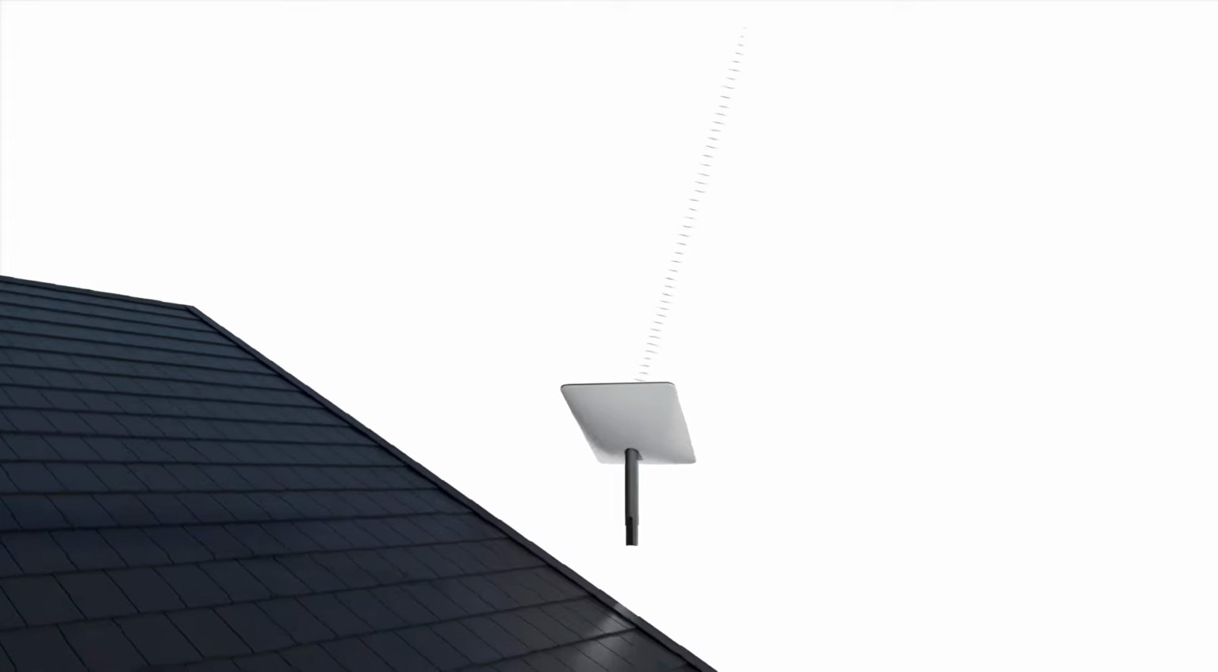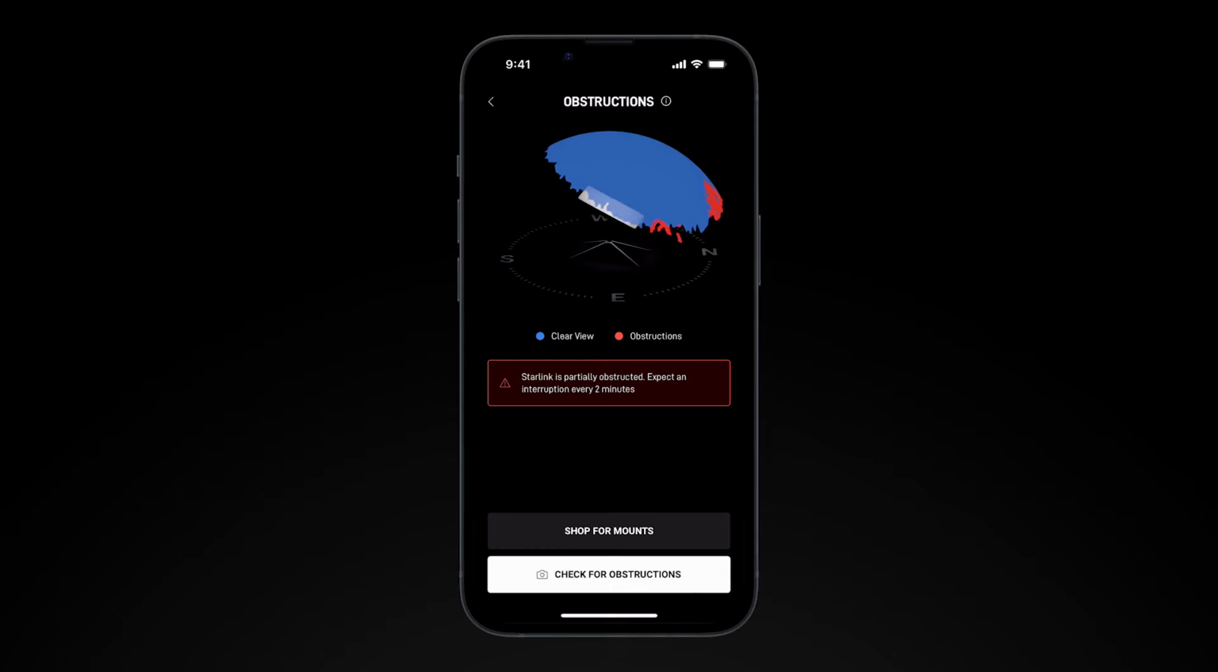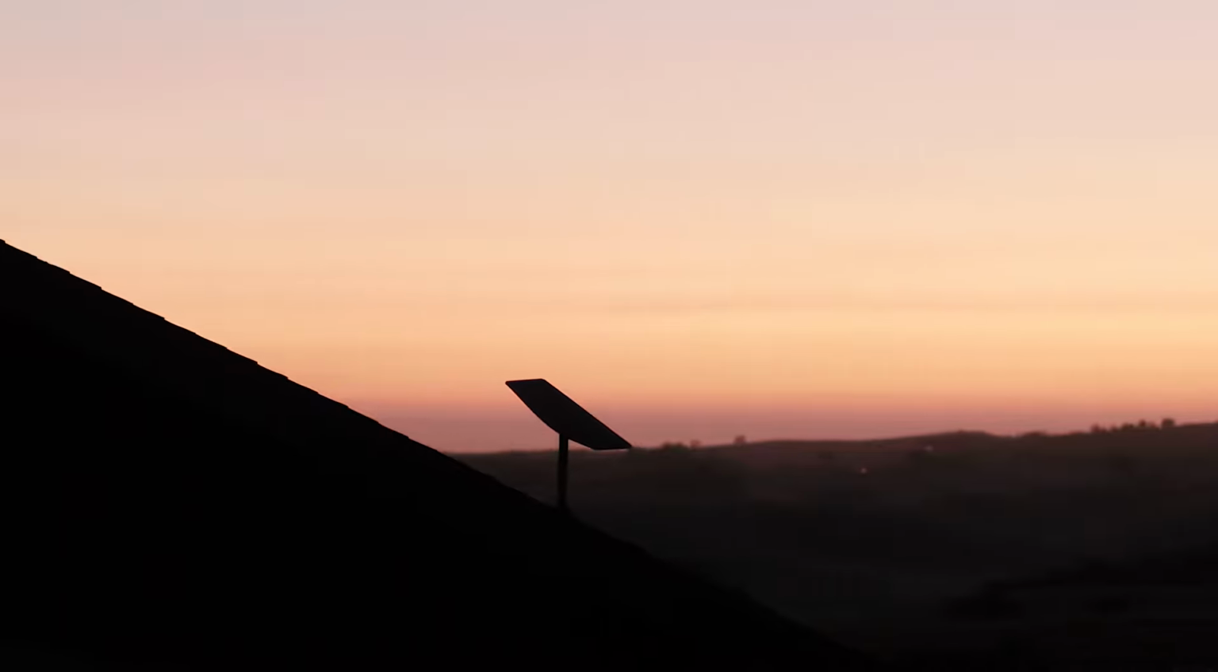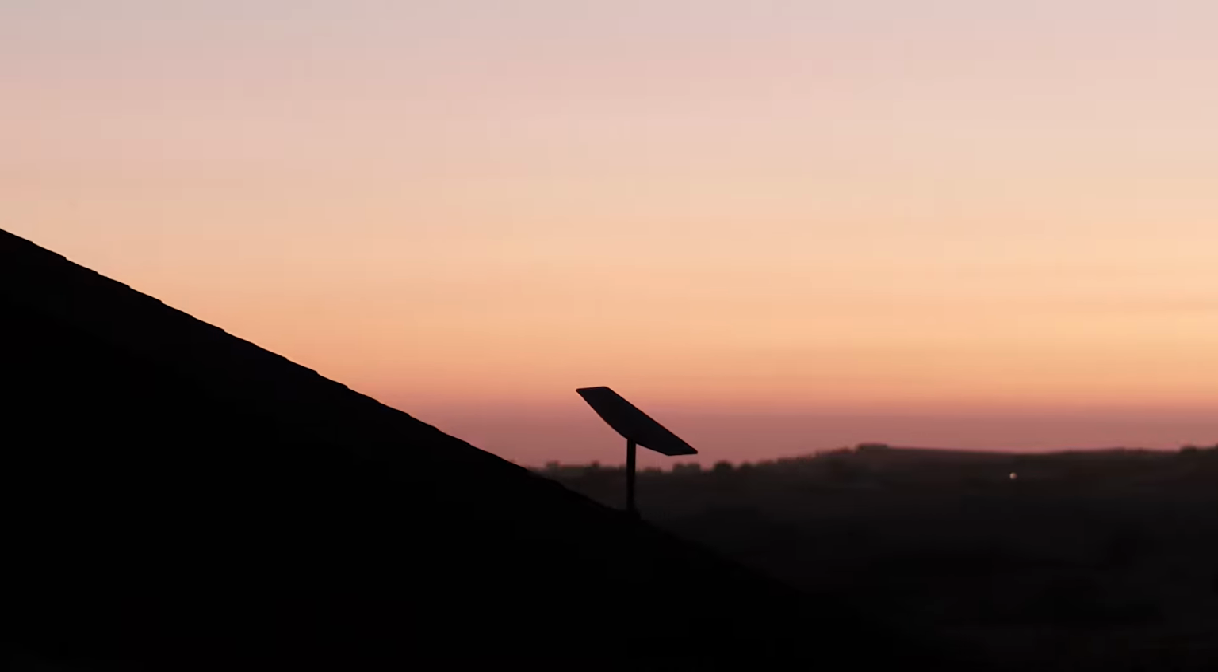Following an install, Starlink will collect data to create a map of obstructions in its field of view. This process can take about 12 hours, and the obstruction map will continue to fill in over time. If Starlink is partially obstructed, the app will let you know how often it's experiencing interruptions. Interruptions will be most noticeable during video calls and online gaming.